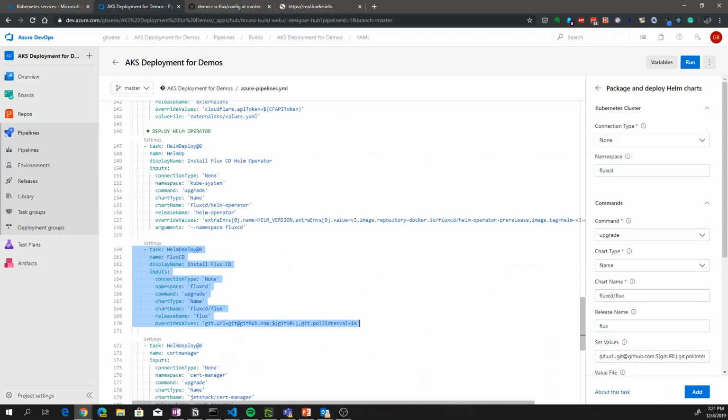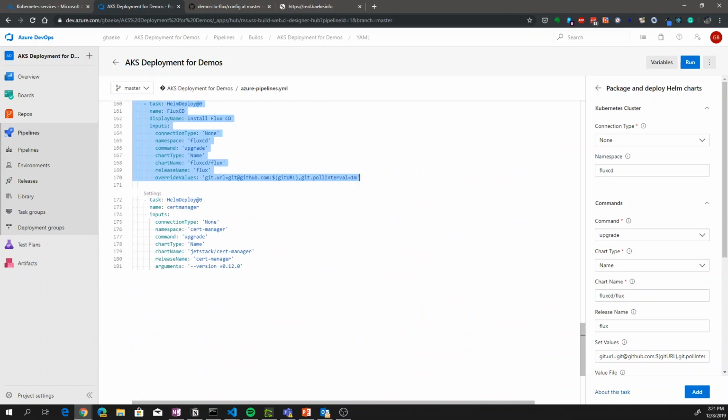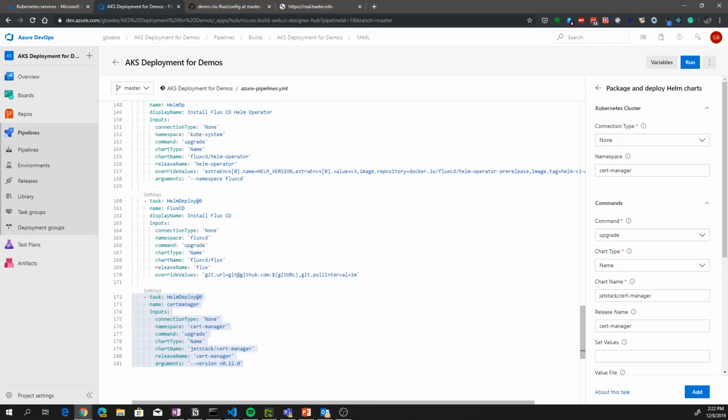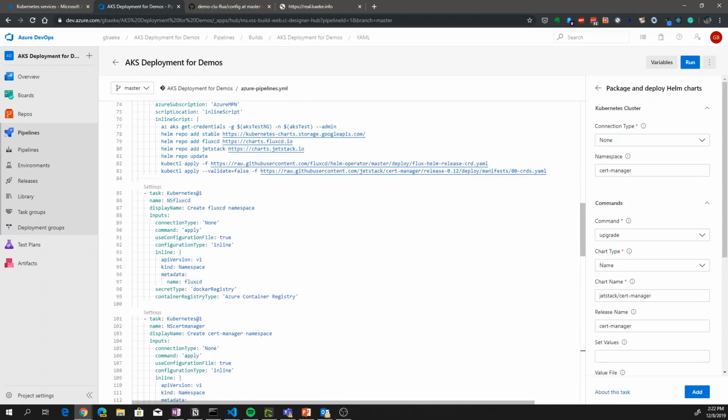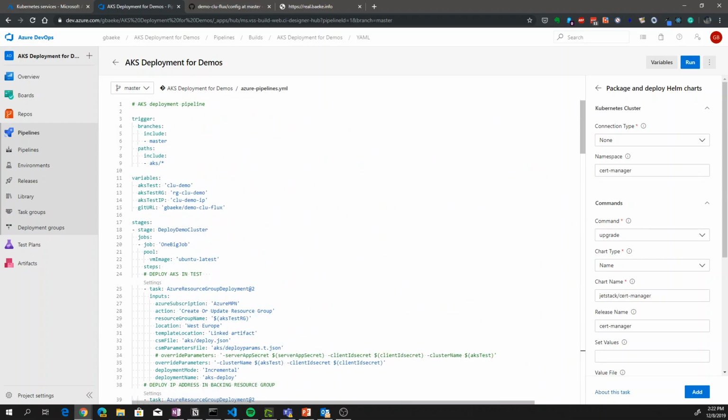So that's what we did here, the Helm deployment of Flux. And at the end, we deploy cert-manager. And when cert-manager gets deployed, we can also do all kinds of configurations to get these certificates to work. So it's not a complicated YAML pipeline at all. I will provide links to the pipeline on GitHub, so you can actually use it in your own projects or for your own demo purposes.